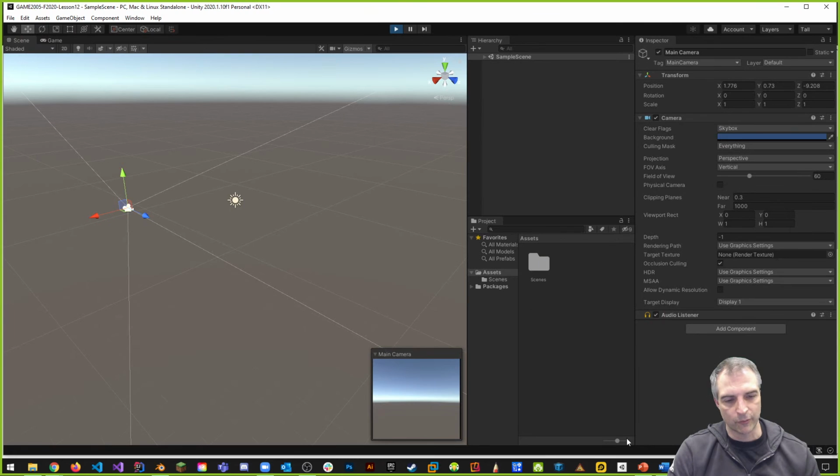Also, scenes is here, but what I can do is there's a little slider at the bottom. I can just slide this control to the left so I can make it like a list. This is better for me, how I like to work, right?